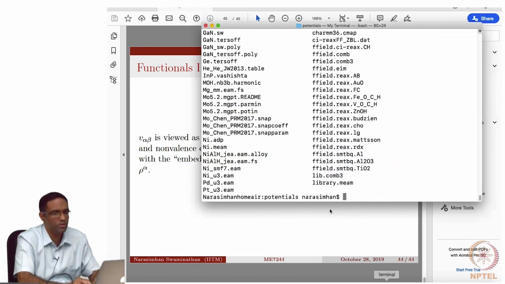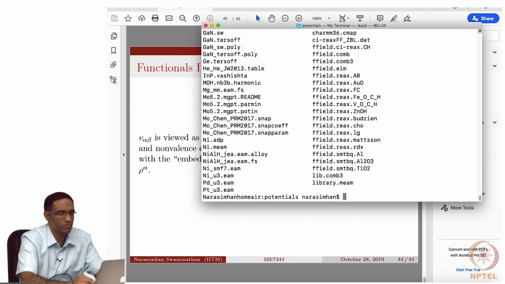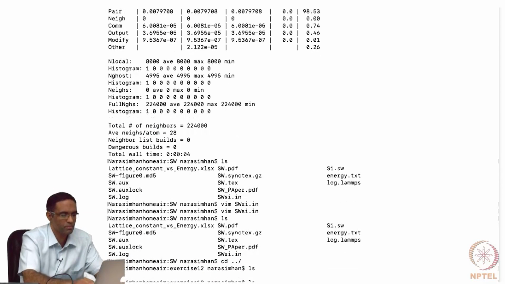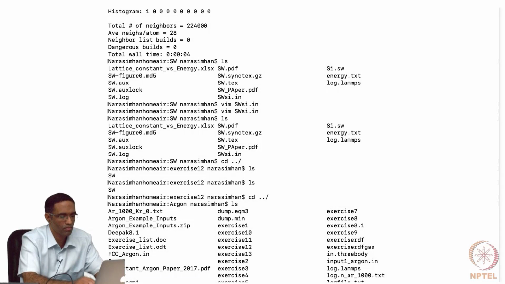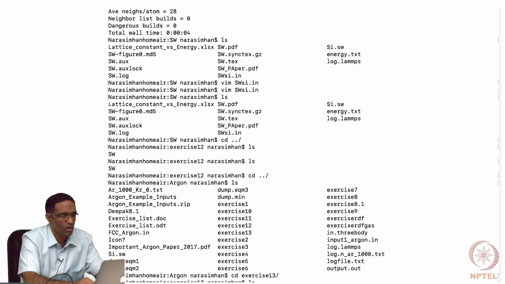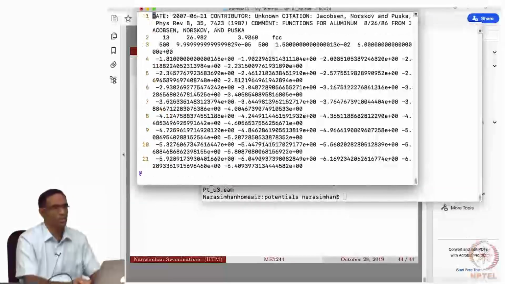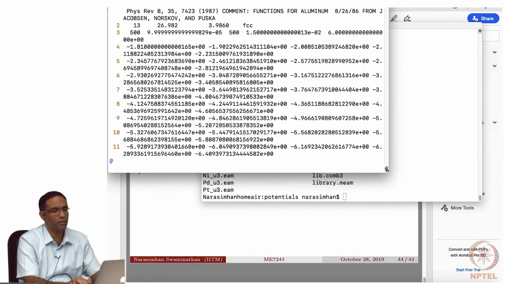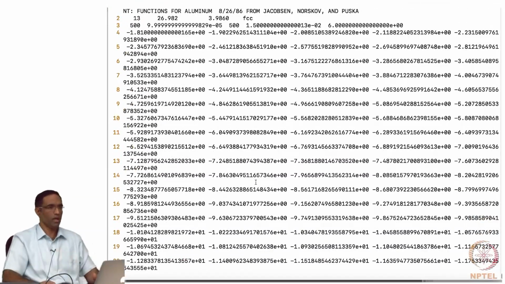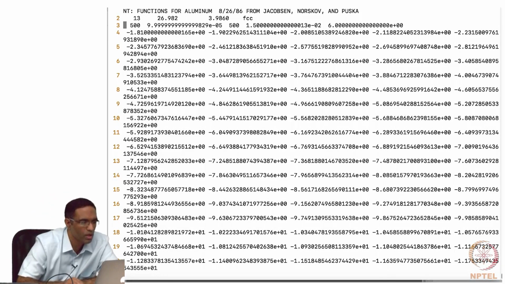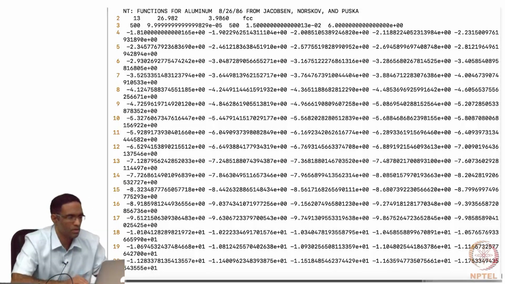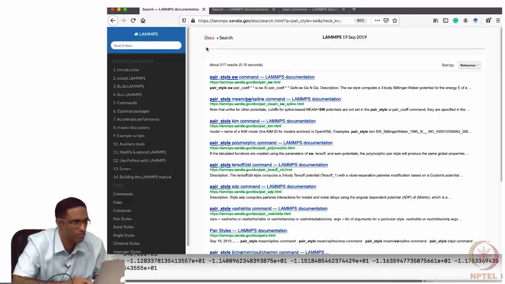And in LAMMPS, the interatomic potential for these systems is given in the form of a table. It's a huge table. There are different formats in which embedded atom method potential files can be given, and this is one of the formats that LAMMPS can understand and use. So I will open the file.